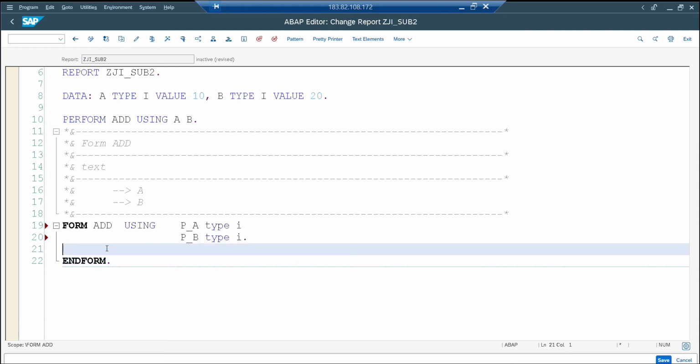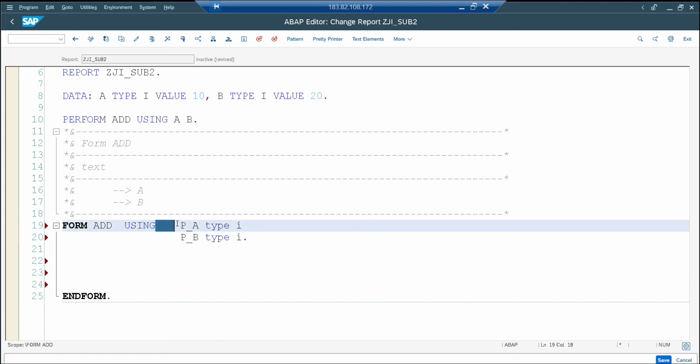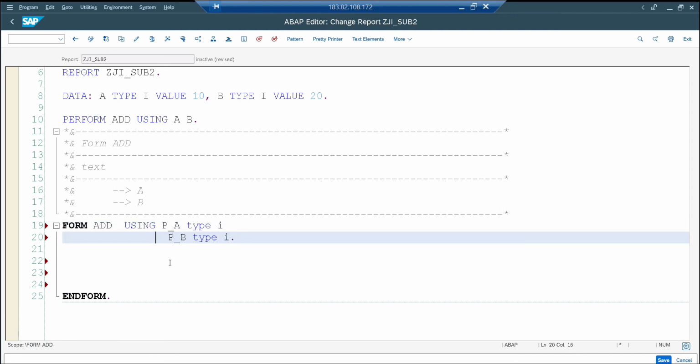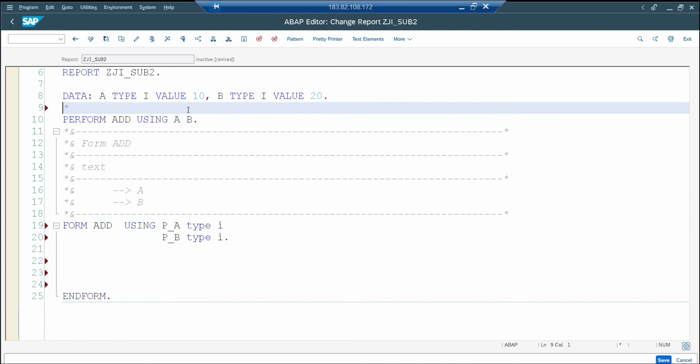Excuse me. p_a, p_b. So now I didn't use anything. So if I'm not using any keywords before a formal parameter, then that is nothing but call by reference. Okay. So here now I'm going to use call by reference using keyword. So call by reference means forget about using or changing. So now I'm going to display the value.